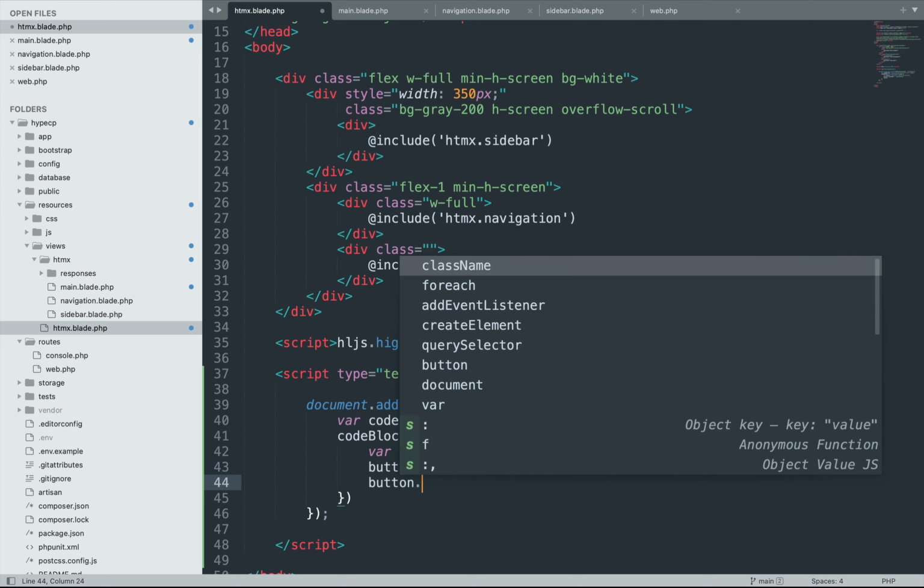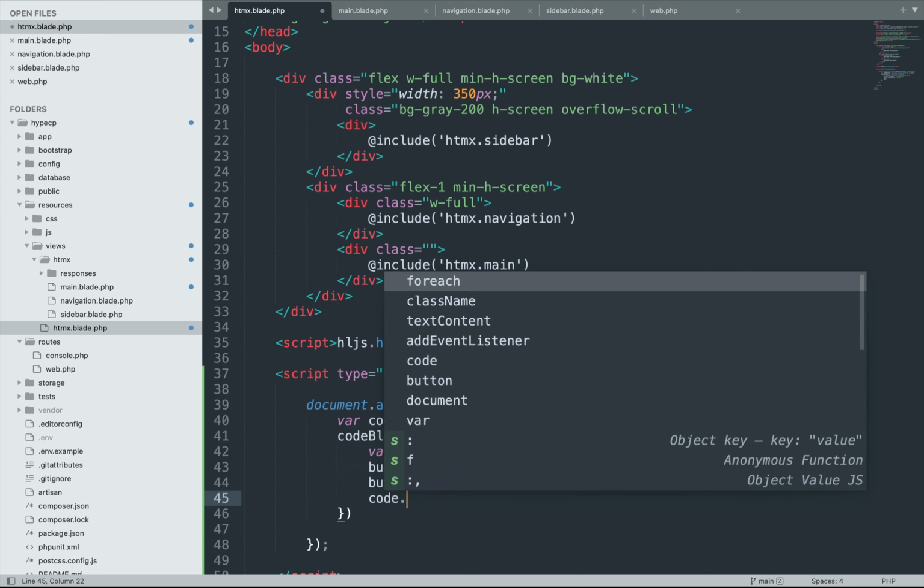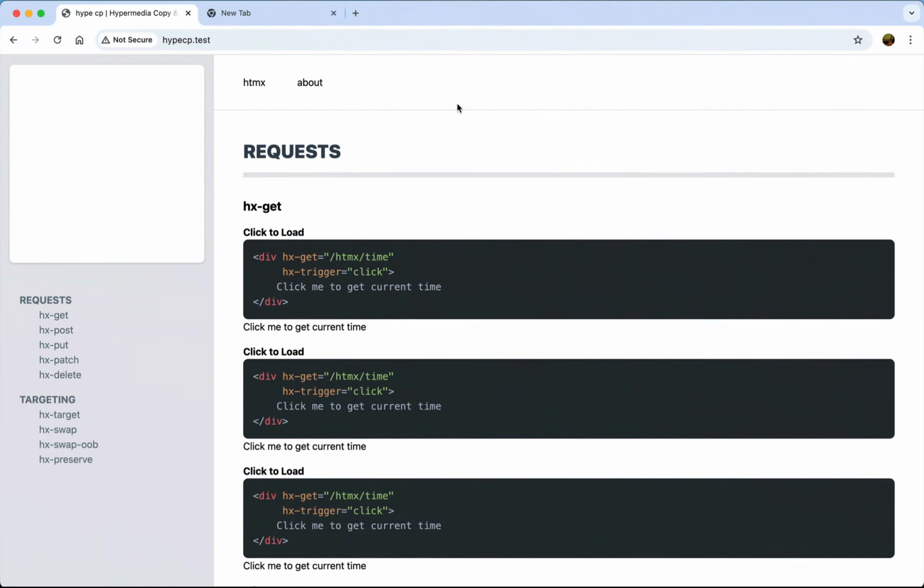So far we're writing a lot of code without testing whether it works yet, but I think it's pretty straightforward so far. Okay, so it's going to have the word copy. And what do we want to do here with this? I guess we need to add it to the right place. So we have our code, we have our button, so we can say like code dot, gosh, how do we do this? I'm going to look this up.